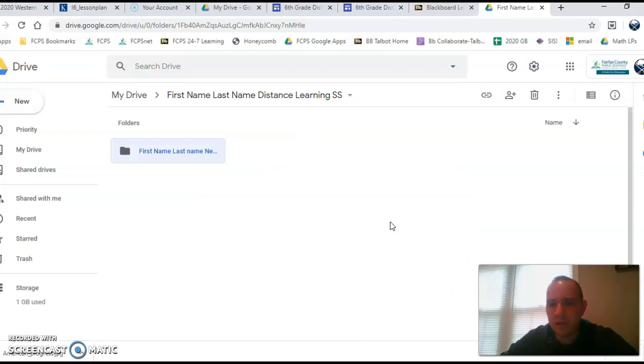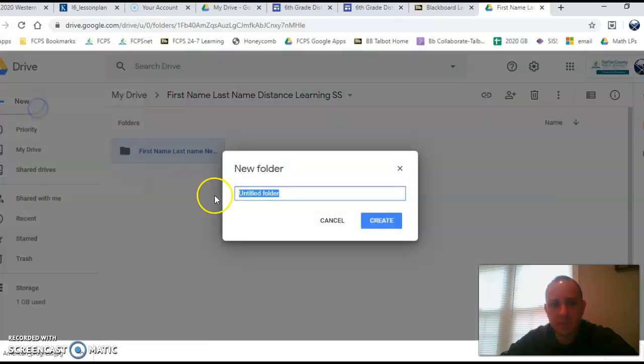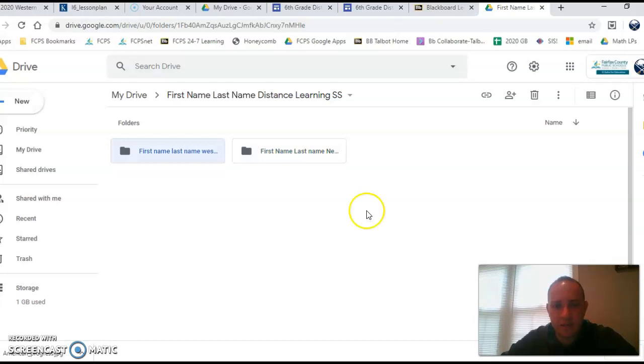The second social studies unit that you're going to do in distance learning is Western expansion. So we're going to make another folder, and it's going to be first name, last name, Western expansion. Okay, and you're going to create that folder. So now we've got the Western expansion folder, first name, last name, and we have first name, last name, New Nation.